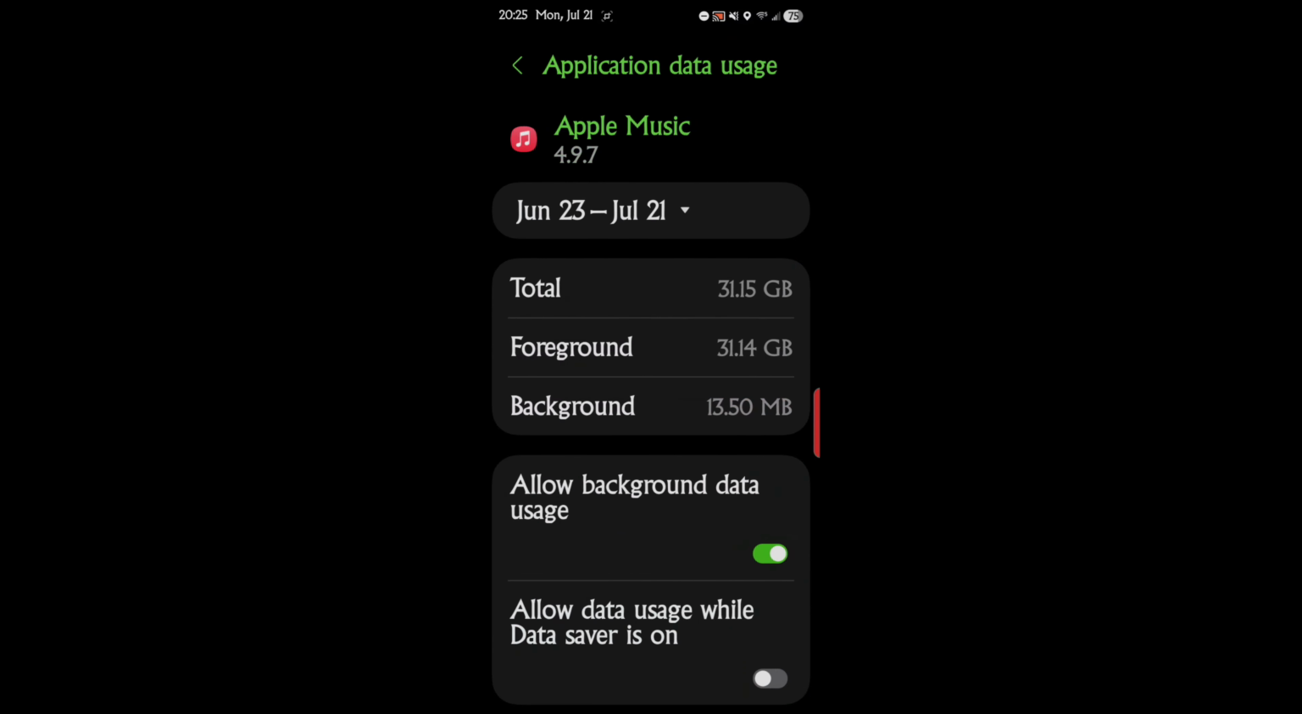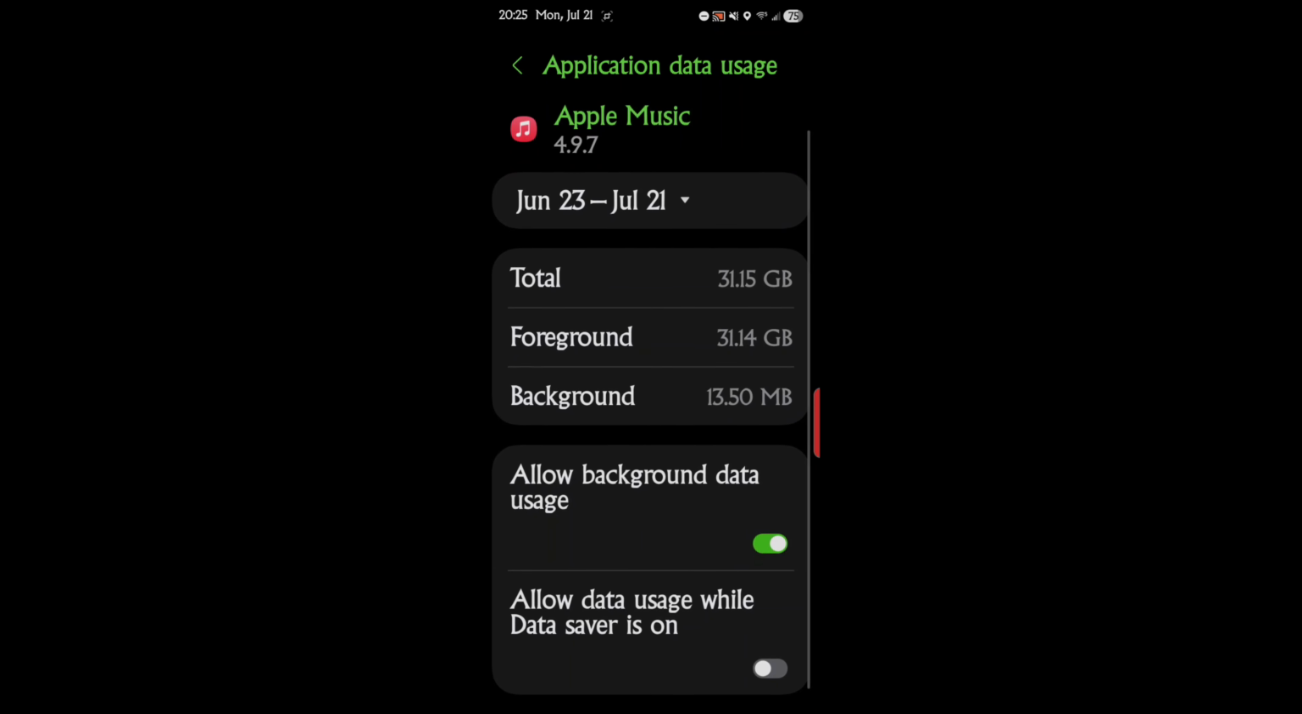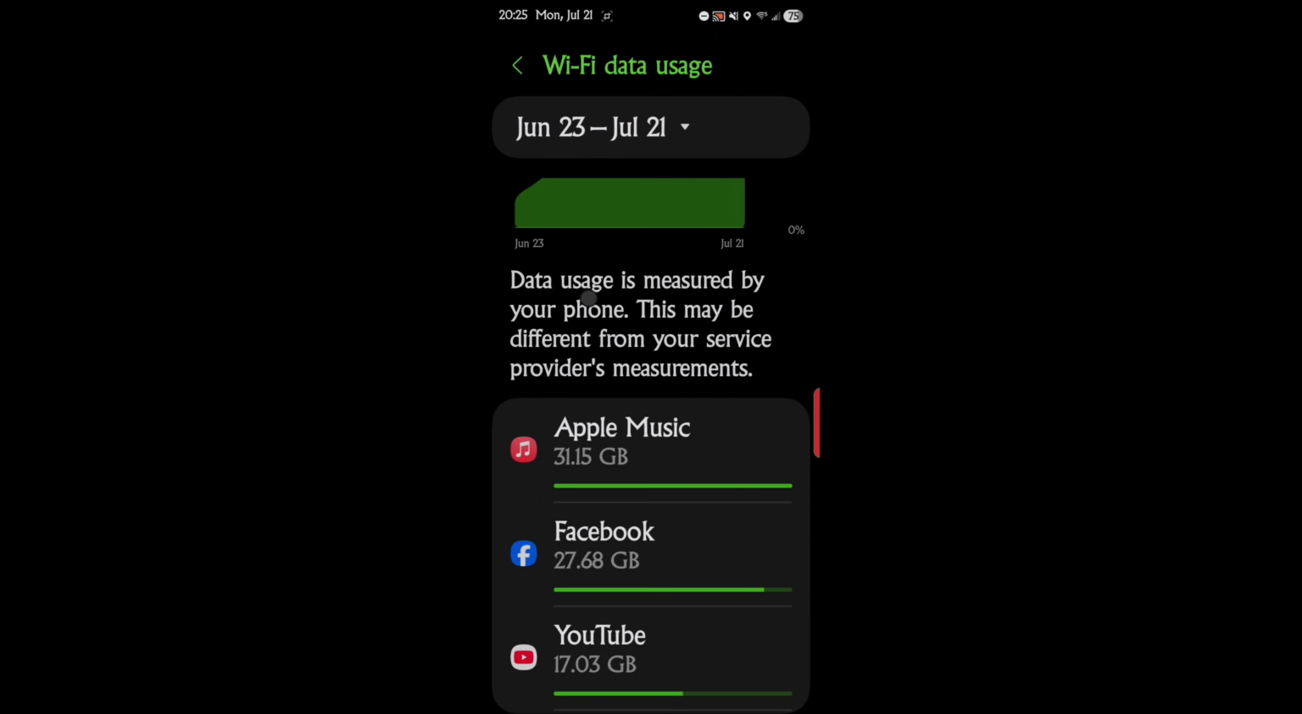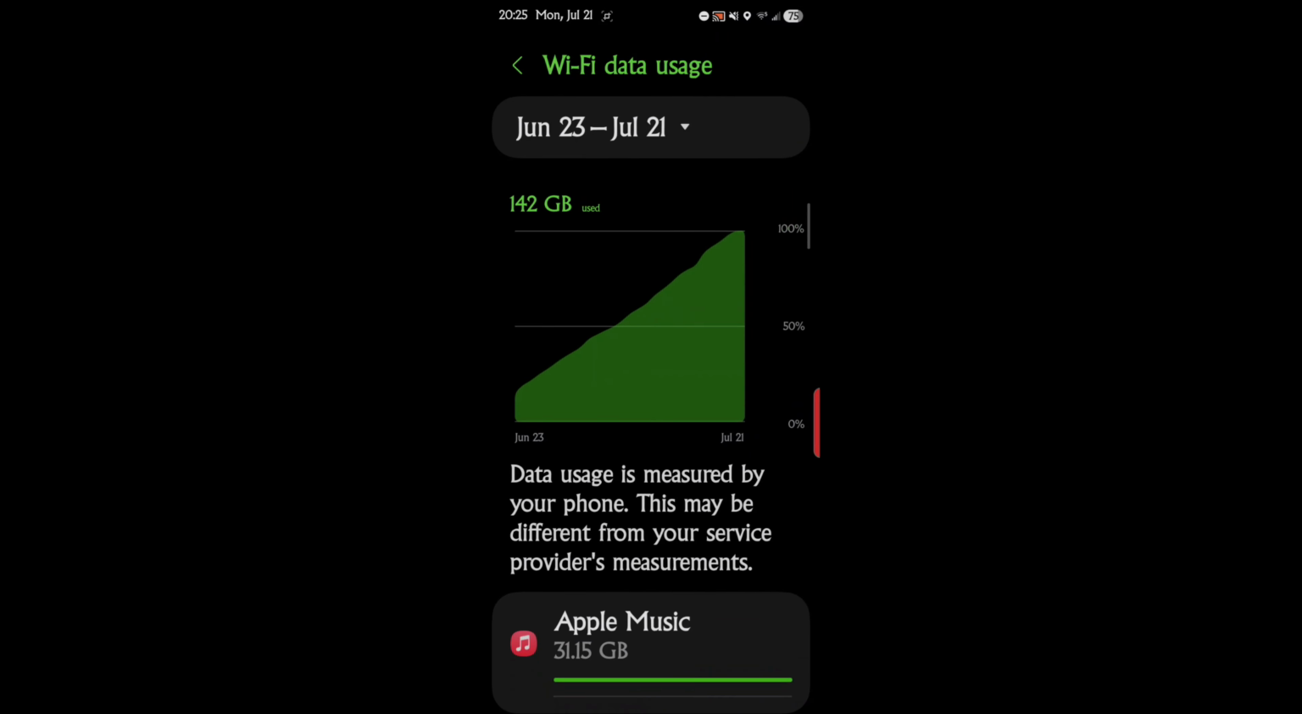So you tap on it, and there's allow background data usage, and allow data usage while data saver is on. So you can allow that. So you can really tweak this so many ways. It's limitless, once again, as everything is with Samsung and Android. There's so many things you can do to tweak your phone.